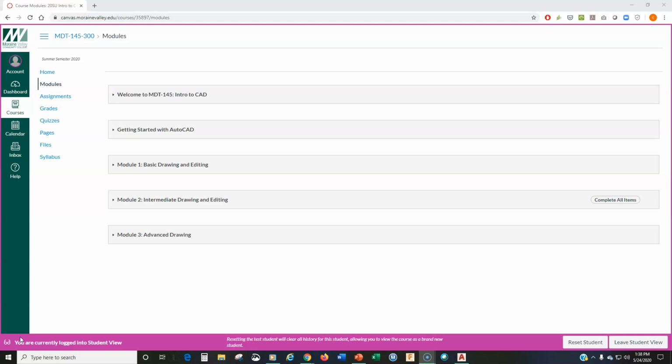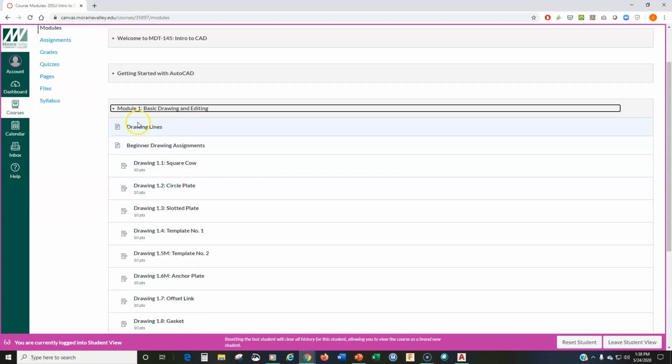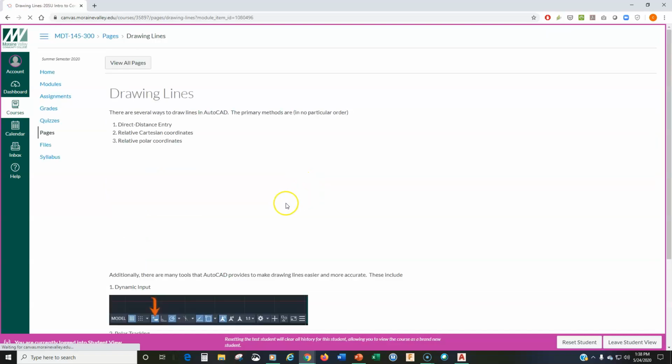and editing. All right, so to get things started, this is your Canvas site, and I'm going to expand on Module 1, Basic Drawing and Editing. And you can see I have a page here called Drawing Lines. All right, let's open that page up.